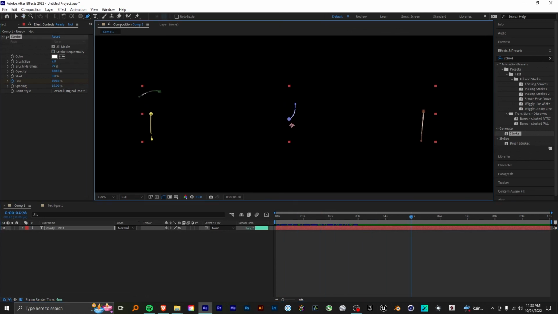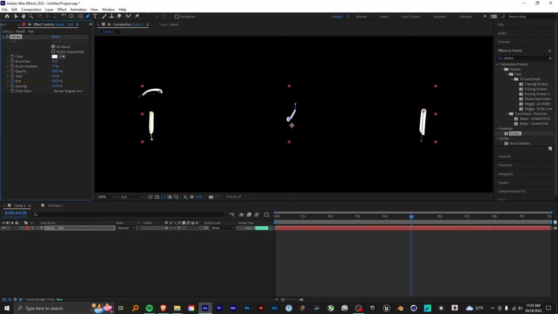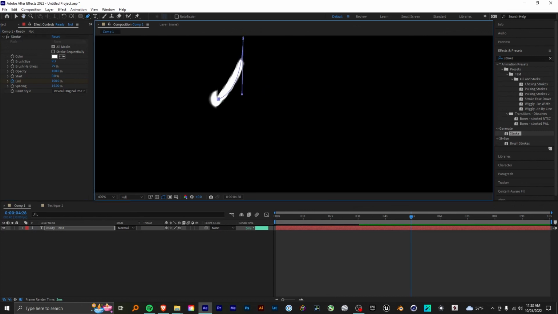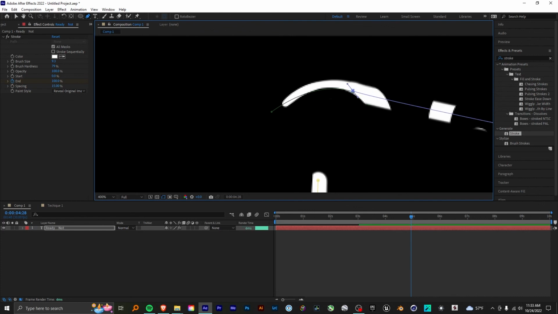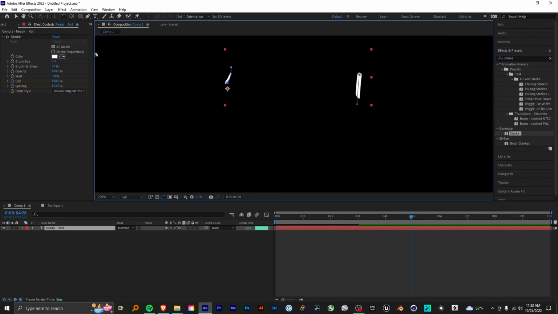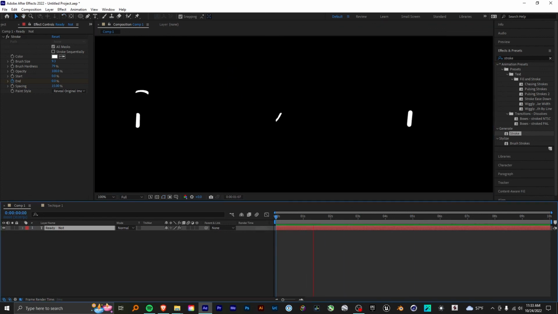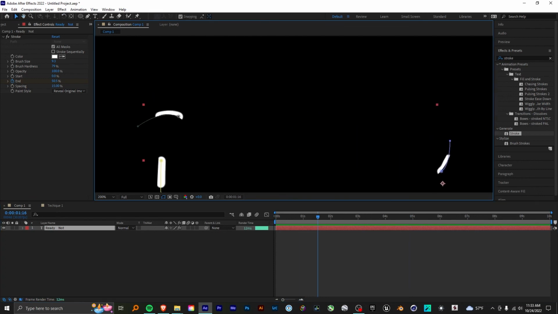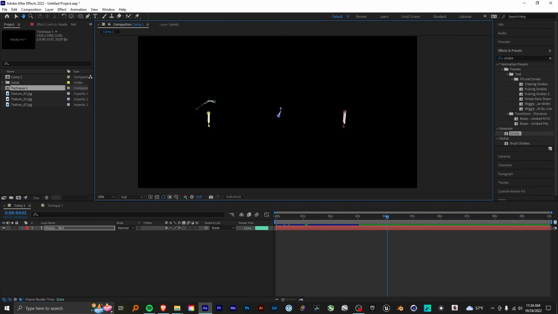Okay, we also need to bring the brush size up so it fills all of the pixels there. And of course we would have to update our mask. And then you'll see we have a similar effect here. Though in my opinion, you don't have as much control as if you make a custom track matte. Okay, so I hope that helps.